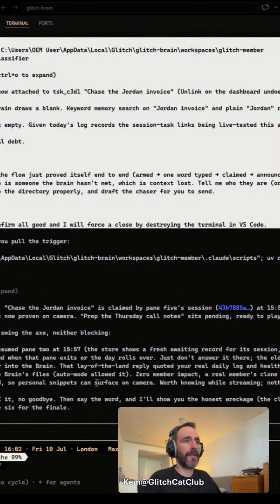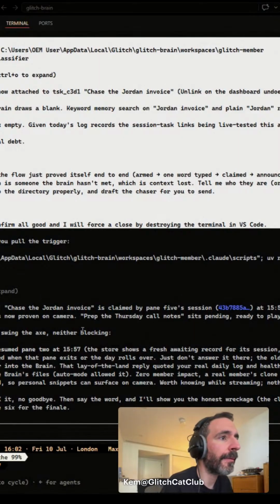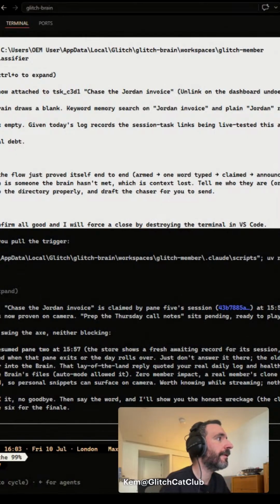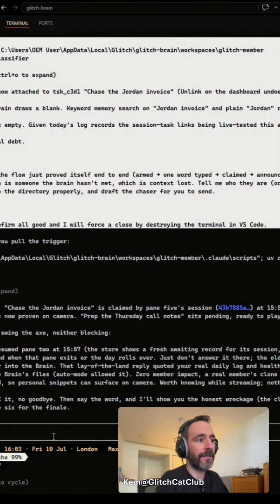Okay. All good, confirmed on file. 2 observations before you swing the axe, neither blocking. A message slipped into the resumed pane at 15, so it's an official waiting record for a session asked over the 2 tasks. Harmless and inert, it claimed nothing, and it'll be cleaned when the pane exits. Just don't answer it there. The old pane stays hands off until cleanup. The sandbox pane monitors the brain. Okay, destroy the terminal. 5 is destroyed. Not sure what you mentioned here or the fix that's required for Bootstrap, but let's address it after we finalize.